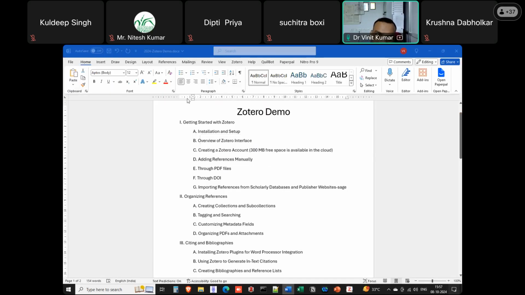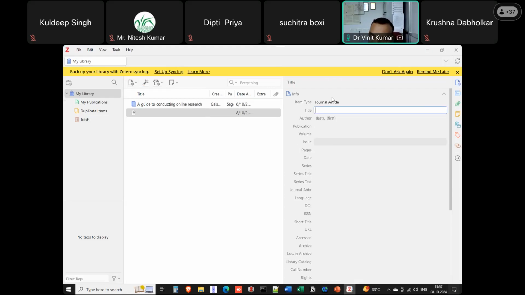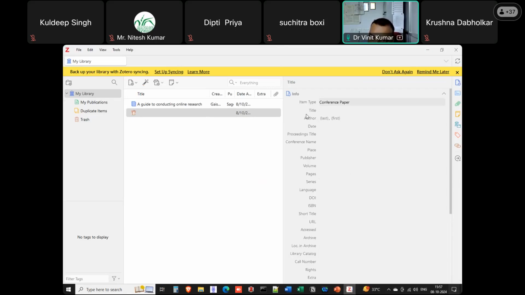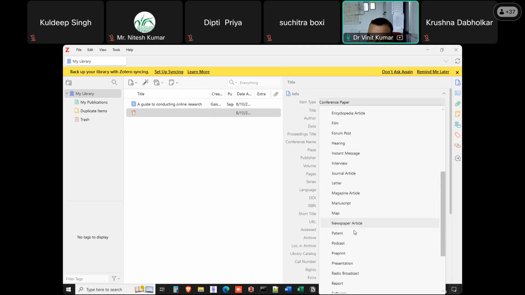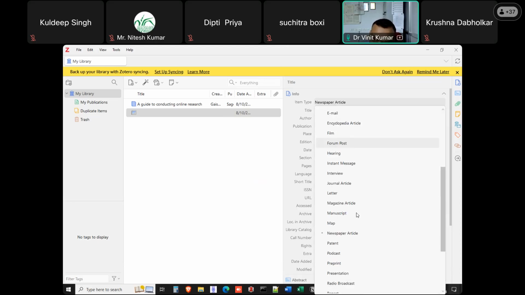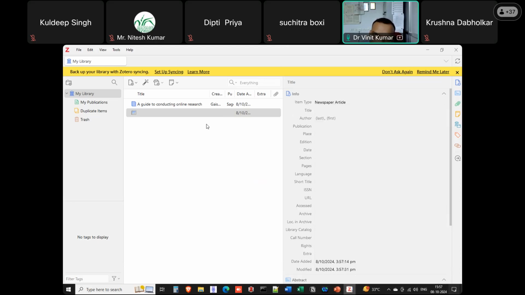Similarly, if I select here, say journal article, the fields will be different. So depending on the item type, the fields change. For example, if it is a conference paper, the proceeding titles will appear, conference name will appear. If it is a newspaper article, then the publication name will appear, the date will appear, page will be there. So depending on the type of the item that we are selecting, these fields will differ. Let me delete it, right click and move item to trash. Okay.